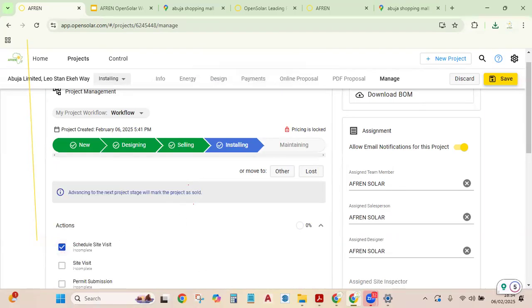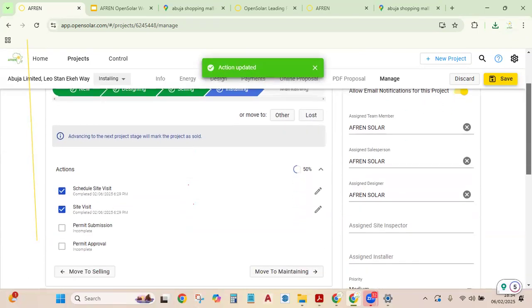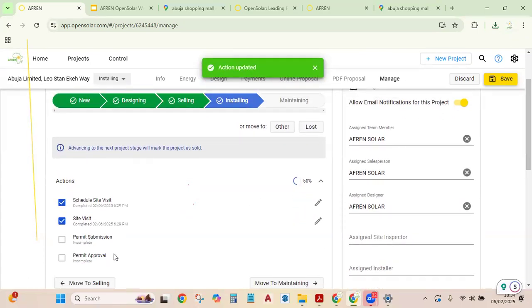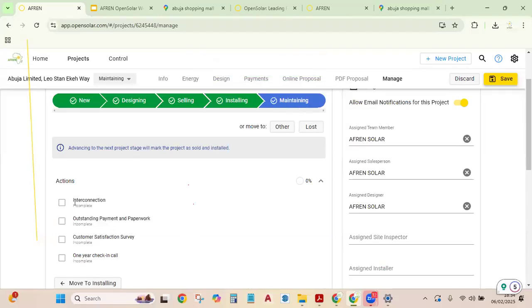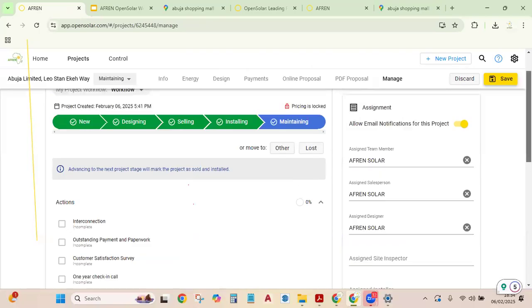So the progress of the system you design, permit submission, permit approval. Although we don't submit permits in Nigeria and some other countries, you can have that. There's a way you can configure. You can set your own manually. Maintaining, interconnection, outstanding payment. So this is the workflow.